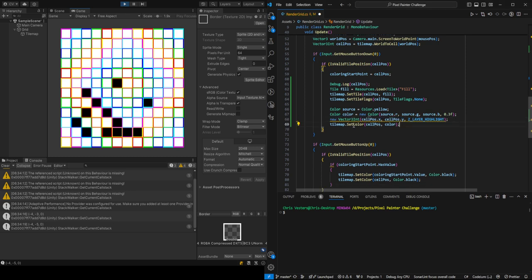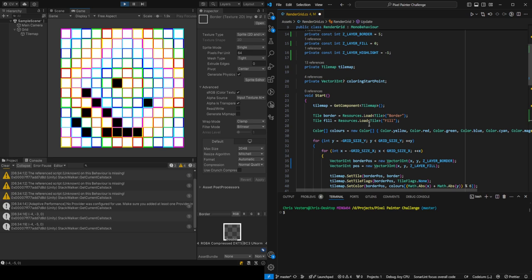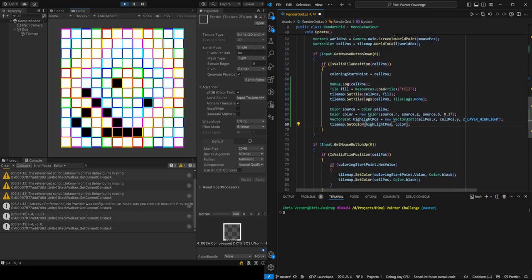Just making a new one with this layer highlight. This then becomes my vector 3 int highlight position. Highlight one word or two words? Good question. I think highlight's one word, so highlight should be small. Otherwise, I should also split it in here actually. So, okay.